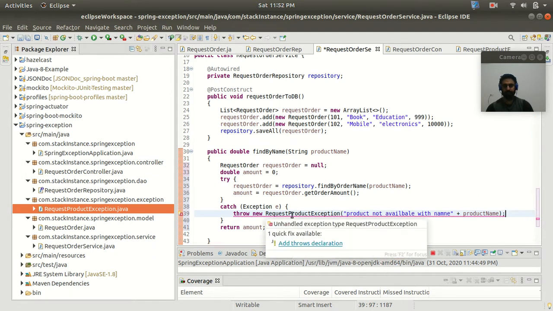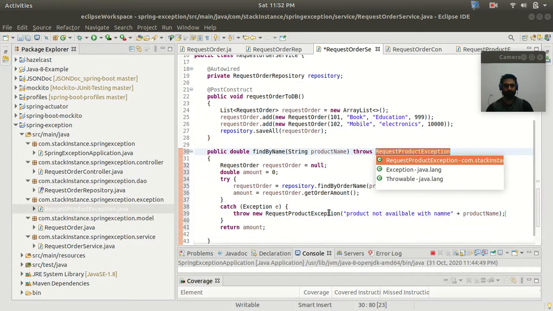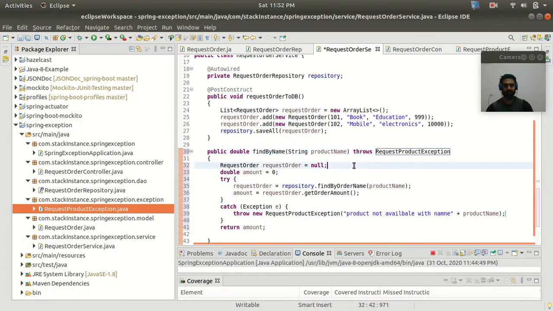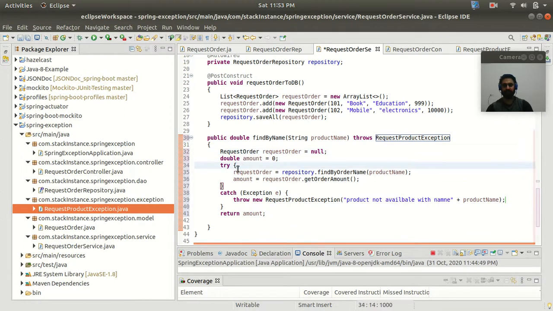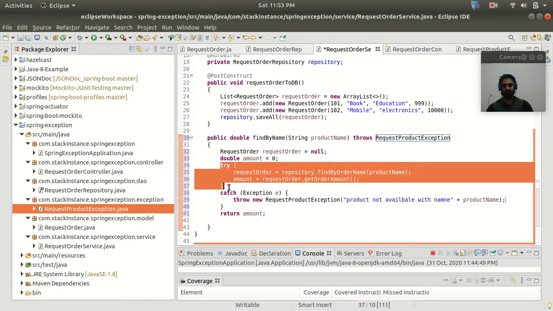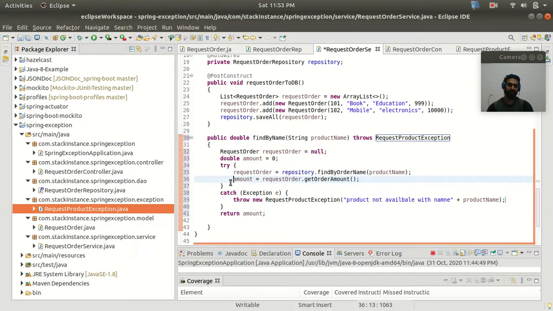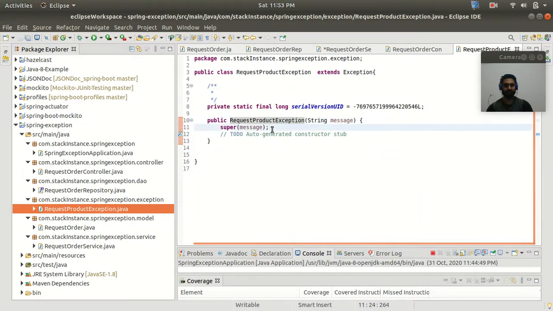Here we need to add a throws clause also. So let's add a throws clause, and here we are passing RequestProductException. So here we are handling our exception inside our try block, and if I get any exception inside the try, then it goes inside our catch block, and inside the catch block I am creating the object of my customized exception class, the request product exception, and inside the argument we are passing the message, so directly it will call the constructor of this class. So it will be handled by the exception.